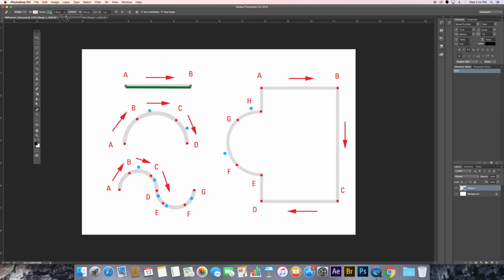This is the beauty of the pen tool: you can control the size of your path, you control the color of your path, et cetera, and you can copy it. And it's a vector object, so it's infinitely scalable, whereas pixels are not.